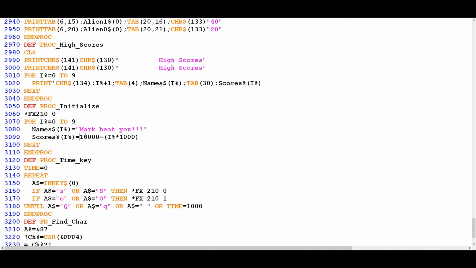But then for the score itself, it starts off with a value of 10,000 and then subtracts the I percentage variable multiplied by 1,000. Now, obviously, on the first iteration, I percentage is a zero, which means that it's zero times 1,000, which is zero. So the top entry in the high score table is 10,000. But then for each further iteration of the loop, the next time it loops around, I percentage will be 1, which means that we'll subtract 1,000, and therefore we'll get 9,000 into the second entry, and then 8,000, and then 7,000, and so on, all the way down to the bottom, which means that we actually get different scores in the top 10 table rather than having exactly the same score repeated all the way down.